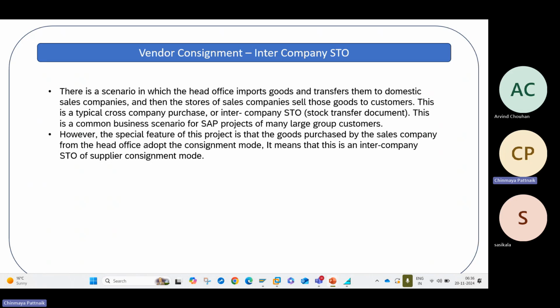This is a common business scenario for SAP projects of many large group customers. However, the special feature of this project is that goods purchased by the sales company from the head office adopt the consignment mode. It means that it is an intercompany STO of supplier consignment mode. We have already completed the intercompany STO process. One company is going to purchase the goods, and one company is going to sell the goods. In between, vendor consignment functionality is going to be added over here.